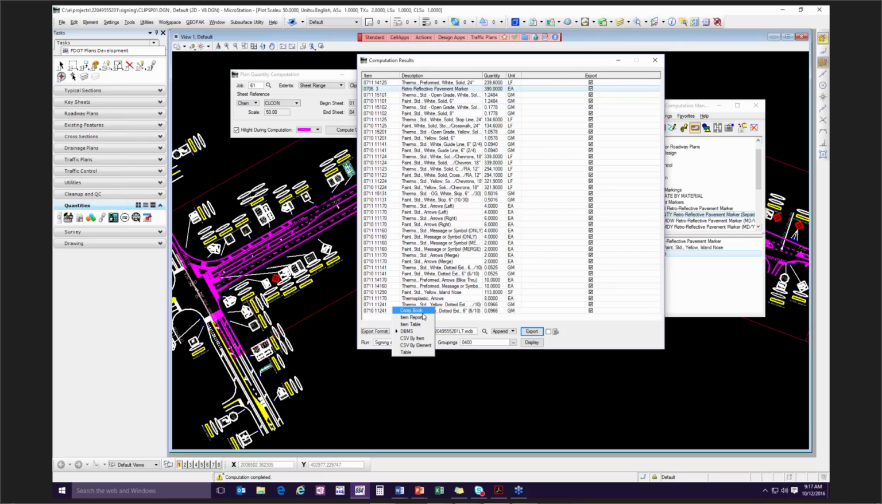Other options that I have in here, the comp book, the item report, item table, the CSV file, table, all of these options create either a CSV file, a text file. They're good for going in and simply having as a reference, double checking things. I know when I did design and I was doing pavement markings, I would use some of these options to create that file just to give me something to double check what I've got going on.